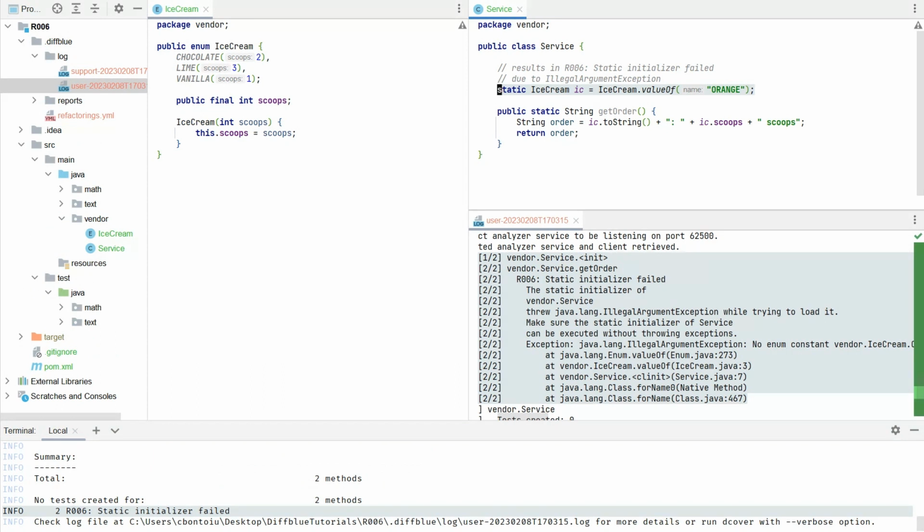Diffblue Cover identified the getOrder method as testable, but it couldn't write any test due to the exception thrown. We can see in the log file that it instructs us to make sure that the static initializer, that is our static IceCream reference, can be loaded. We can correct it by selecting an existing item from the enum.